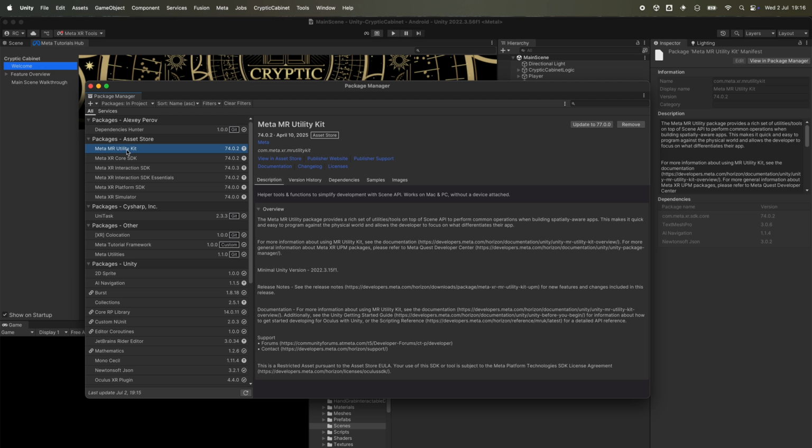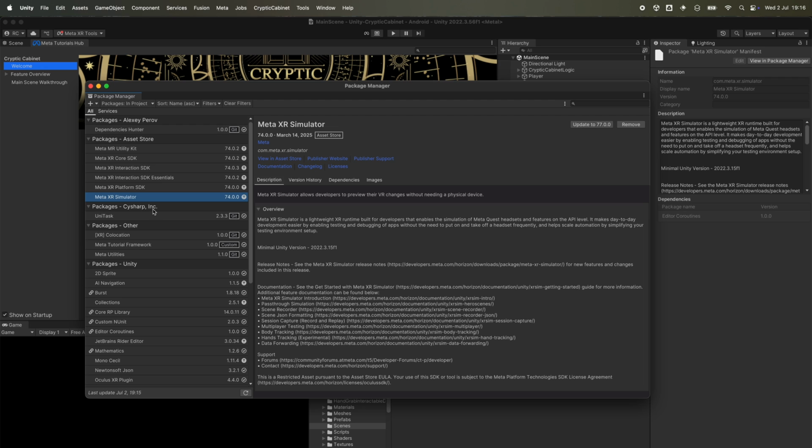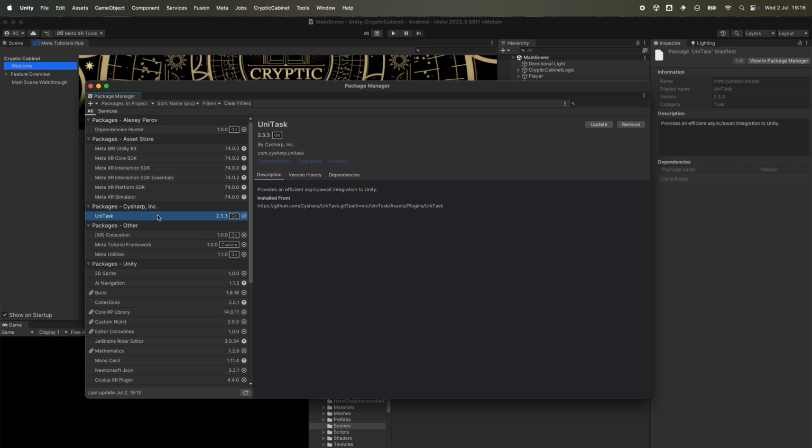Then there is the Meta XR Interaction SDK and the Interaction SDK Essentials, used for controller and hand interactions and body pose detection. We are also using the Meta XR Simulator, which is a lightweight XR runtime, enabling you to simulate Meta Quest headsets and features on the API level, so you can iterate and test your experiences without a physical device. The project uses UniTask, which is a great tool that provides an efficient allocation-free async await integration for Unity.